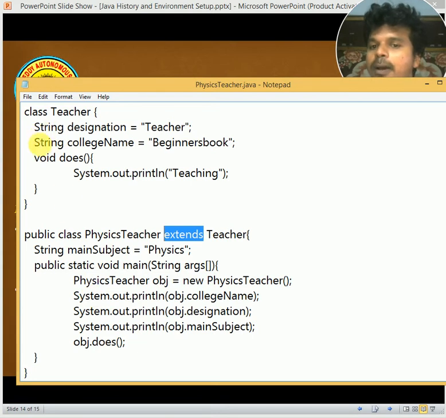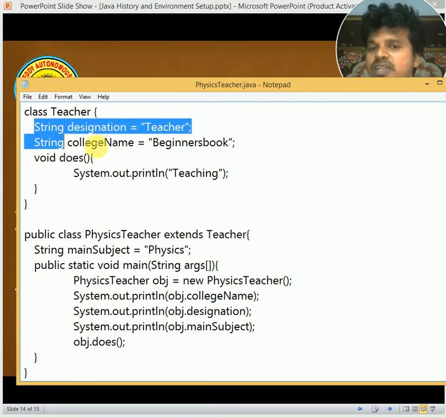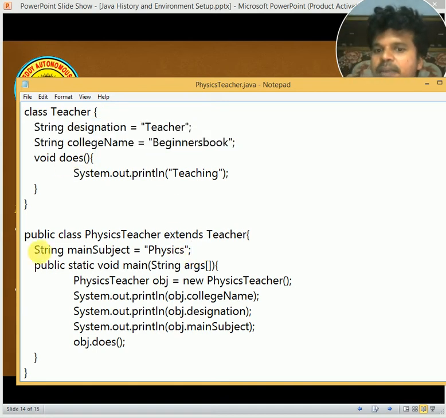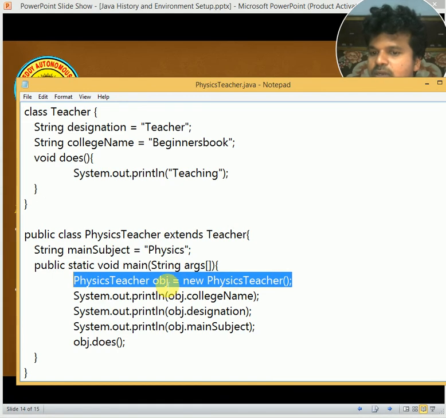Whatever methods and data members exist in this class, such data members and member functions also come to this class. Here the main subject is only physics, but I create an object here. You see, PhysicsTeacher is a class name. For this I create an object, an instance variable of this class, and new is a keyword that makes memory for this object.